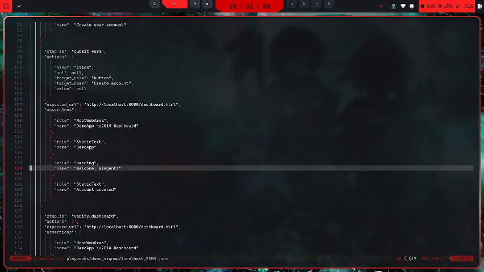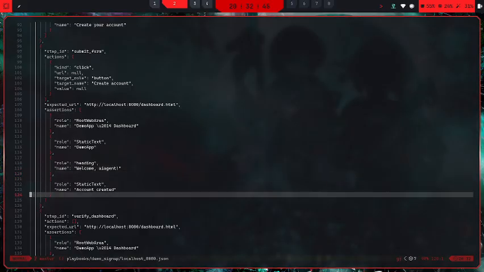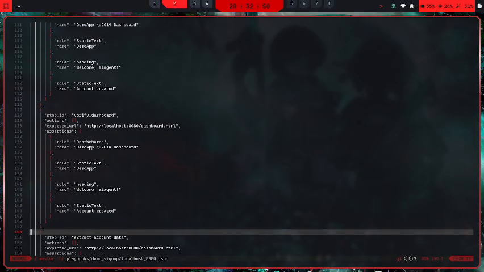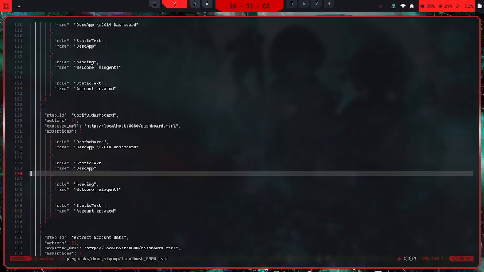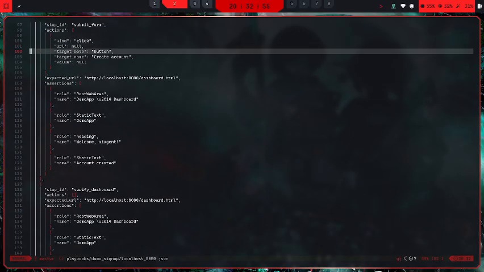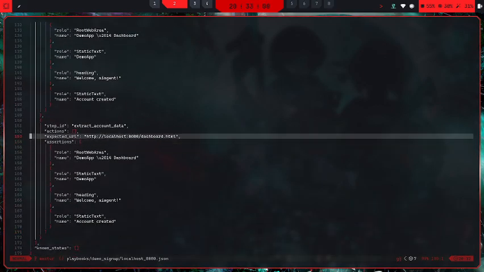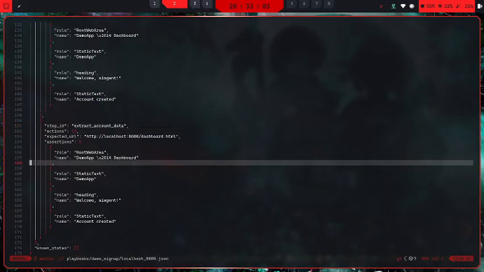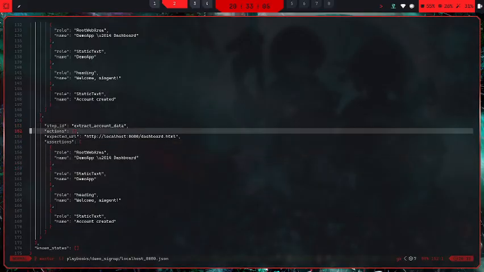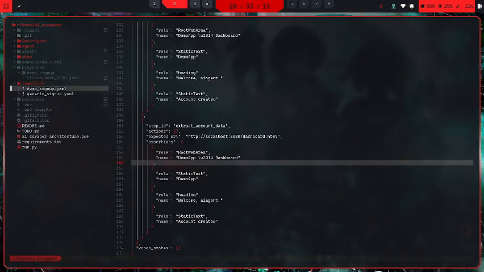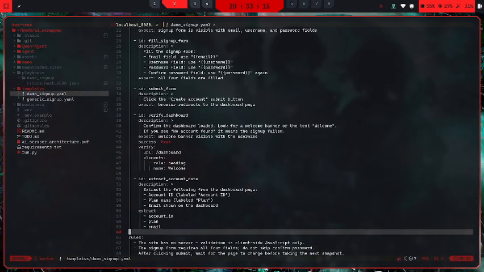By the way, this is an AI agent, but it's using strings to check, so just welcome is gonna work. And we verify the dashboard again for whatever reason. Submit form. And extracting the account data. This is automated by the agent from the original template. It's gonna use this extract.